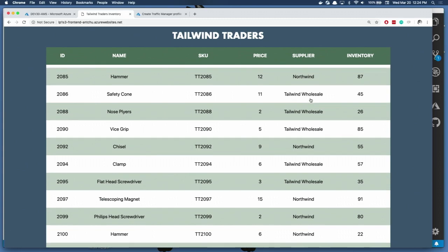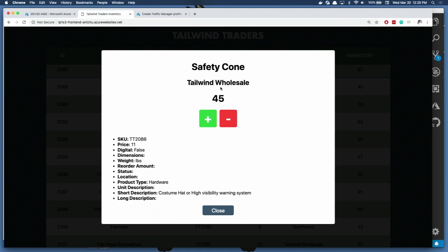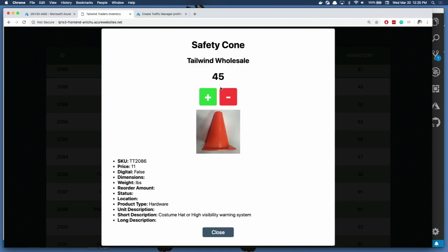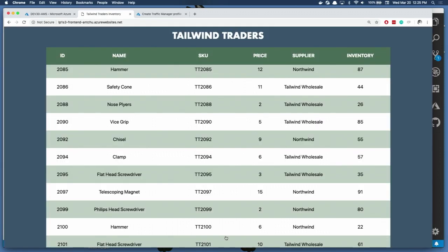Tell it where the supplier's coming from, how many we have, and I can click into any of these. Let's say I just did an audit on my inventory and I realized, no, we don't have 45, we actually have 44 of these, so I just dropped the number down one. And that's all I really need to do in this thing. So that's sort of our app, right?